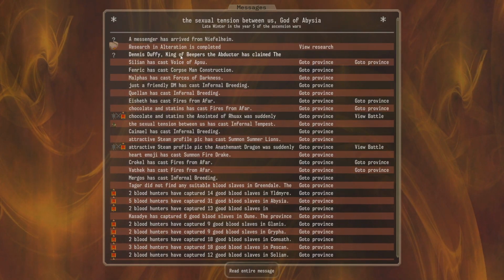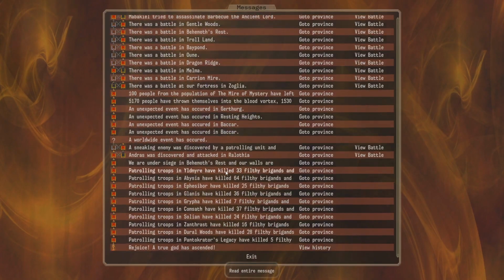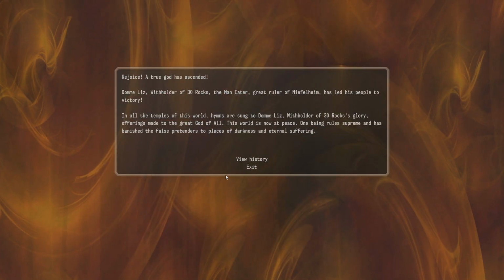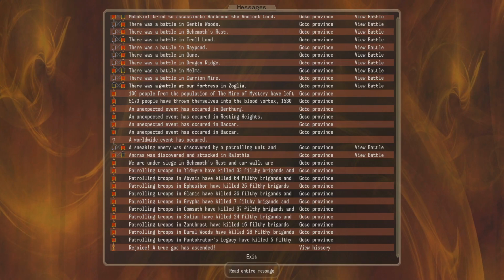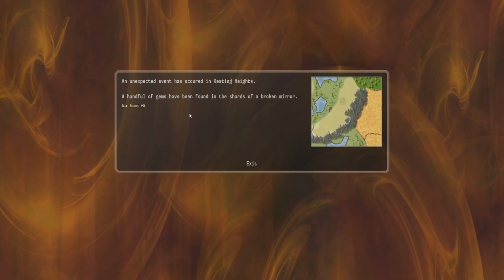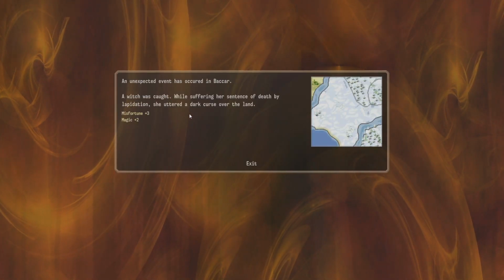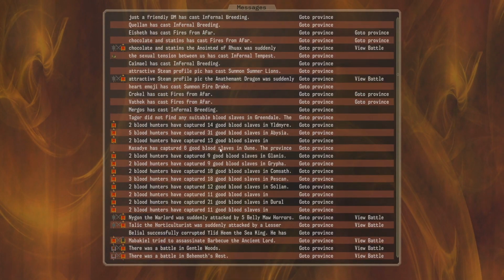But the throne was claimed by Nif this turn, so they did end up winning. So that's the end of that anyway. What do we get for events? Let's see. Death gems, gems, luck, misfortune, and horrors. Oh well.